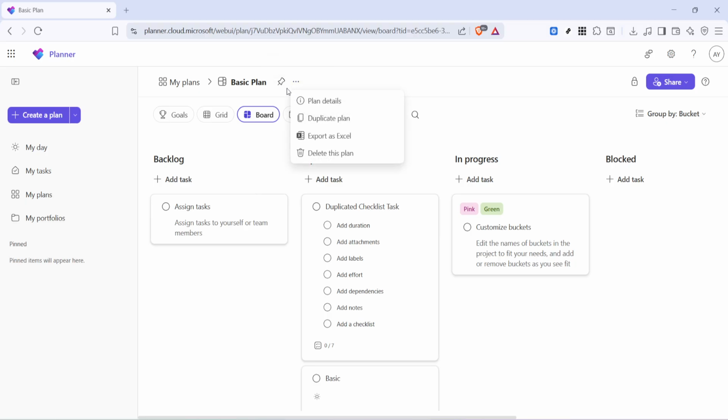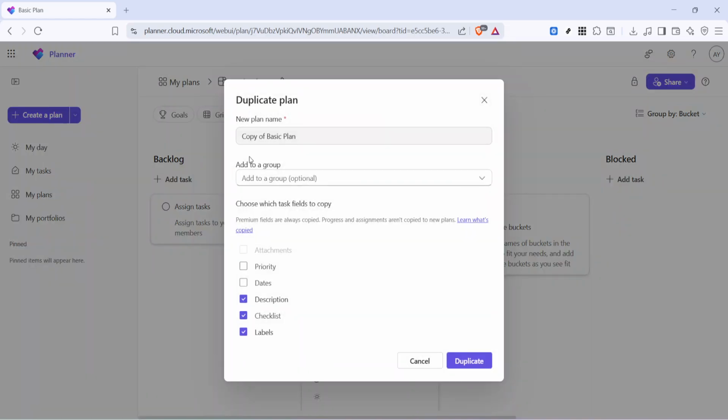After the menu opens, look through the available options and click Duplicate Plan. This tells Planner that you want to create a new version based on the current one. It's a useful feature because it saves time and helps keep your planning consistent, especially if the original plan already has the layout or setup you want.